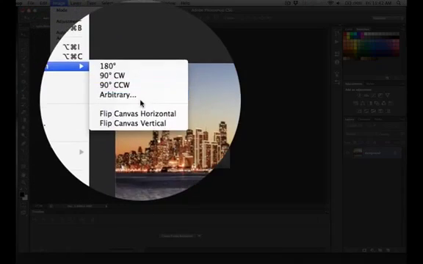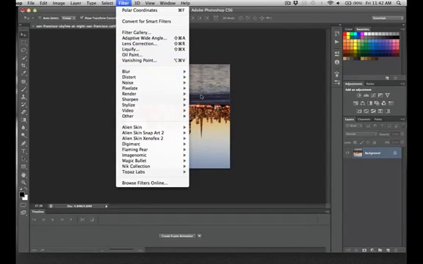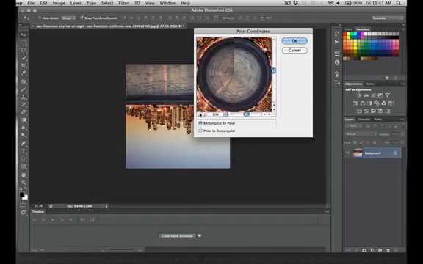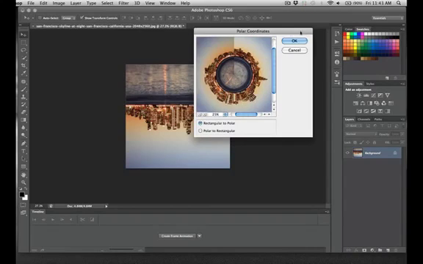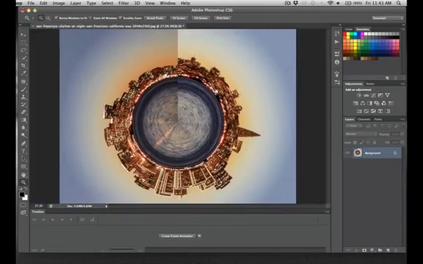So what I have to do also is rotate it. So you go to image, rotate, vertical. Turns it upside down. So now when we go to our filter, distort, polar coordinates, let me zoom out. There we go. Now we have our little planet made from the city.